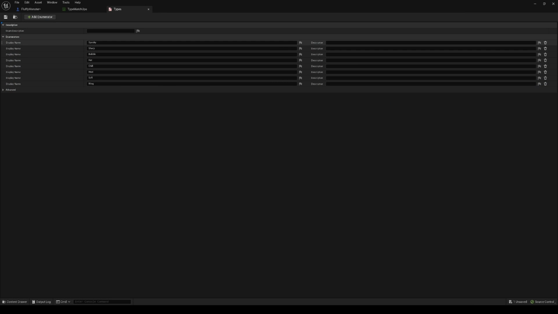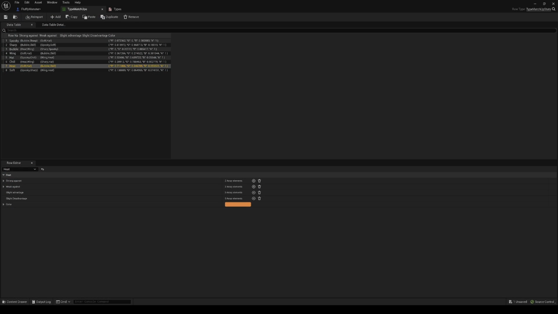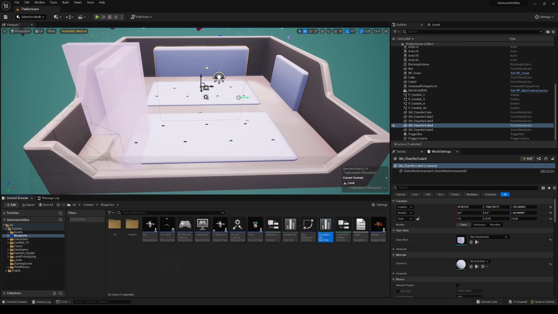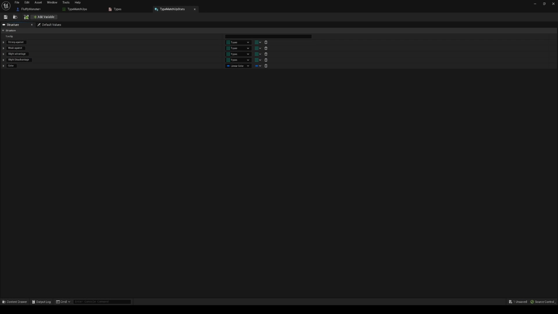So here's all my different types. They all have different names in this enum. You can see them all here. They're the same ones from my chart. And then here are all the different matchups. These are data tables that have names that are the same as all of the different type enums. And then they have these arrays inside them. These are all determined by a specific struct. I'll show you how to set all this up. This is basically all we got to do.